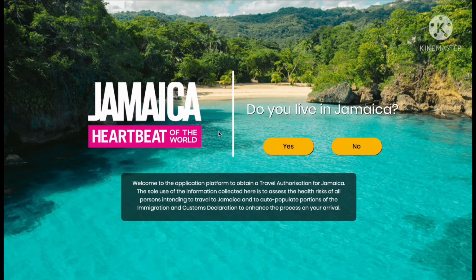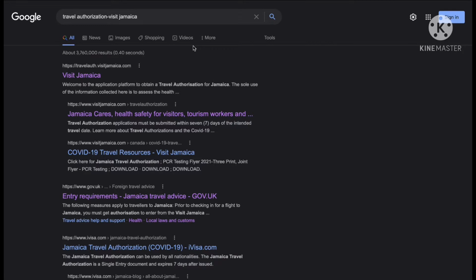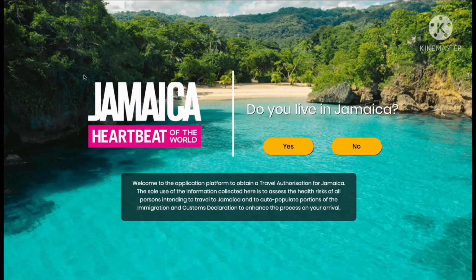Yes, guys, as you can see on screen is the front page for the Jamaica authorization page. But you don't start there. You start by going into your search engine, whatever popular search engine you like using. Google is the main one a lot of people use. You type in travel authorization visit Jamaica. Then you will see the screen populated with different links.